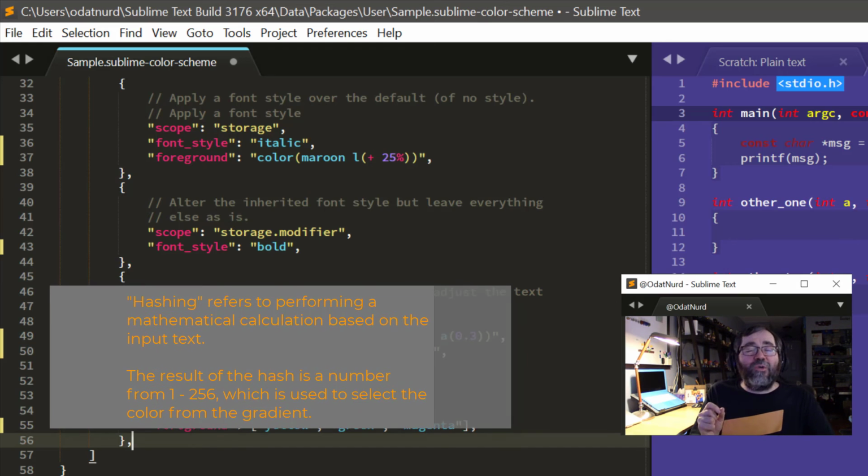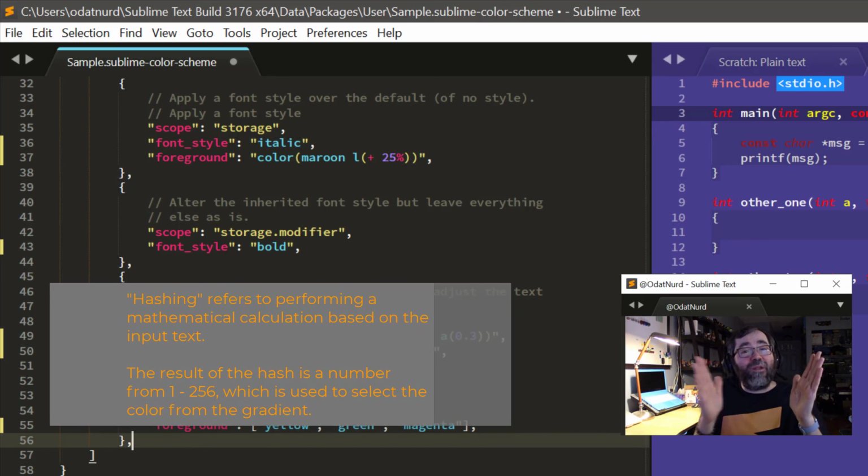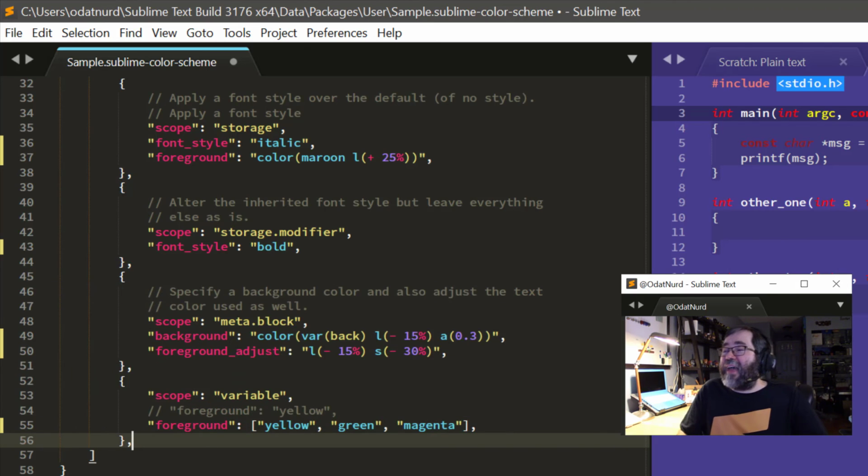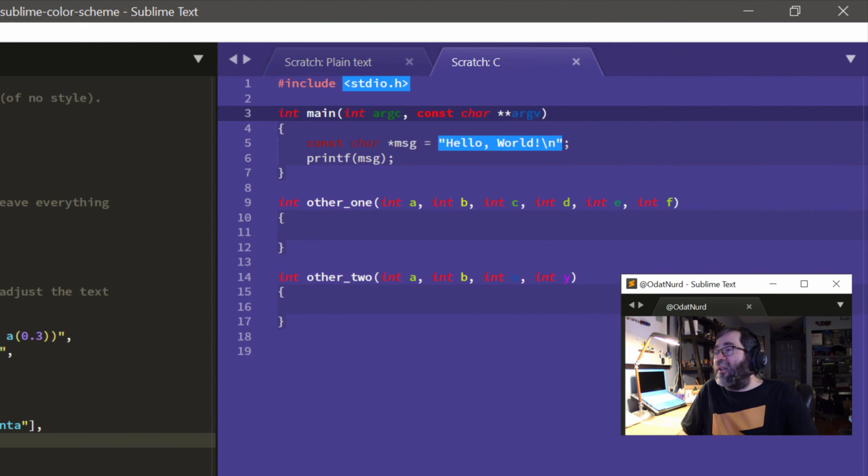The hash value is used to determine which one of those 256 colors are used. And the result of that is when I save this file, all of the function parameters change to have different colors from each other, but the A and the B in both of those functions have the exact same color because they're the same text. The C, D, E, F, X, Y, those are all different colors because they're all different text.